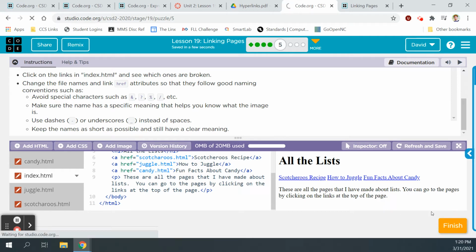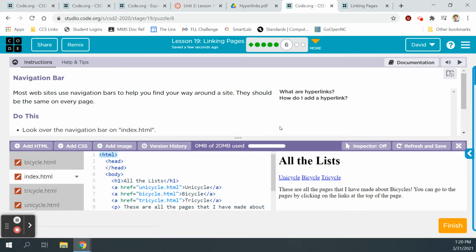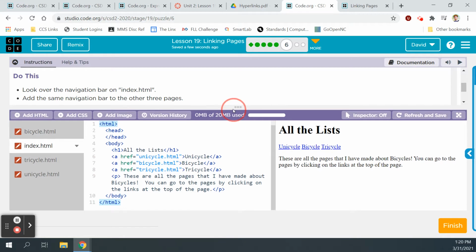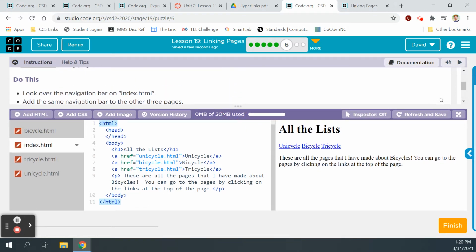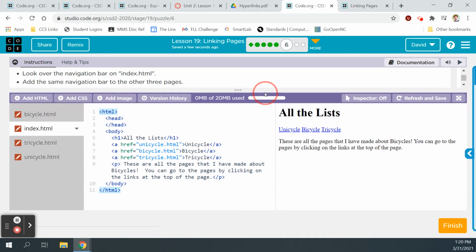Let's finish and continue. On to bubble 6 here, the navigation bar. Most websites use navigation bars to help you find your way around a site. They should be the same on every page. Do this. Again, with these big gaps on this one, I don't like it. All right, look over the navigation bar on index.html. Unicycle, bicycle, tricycle. Add the same navigation bar to the other 3 pages.